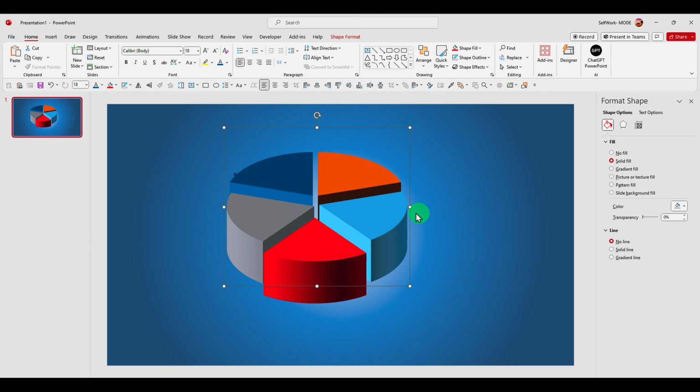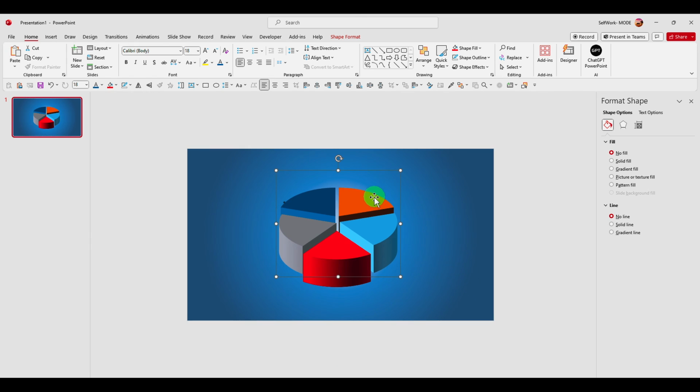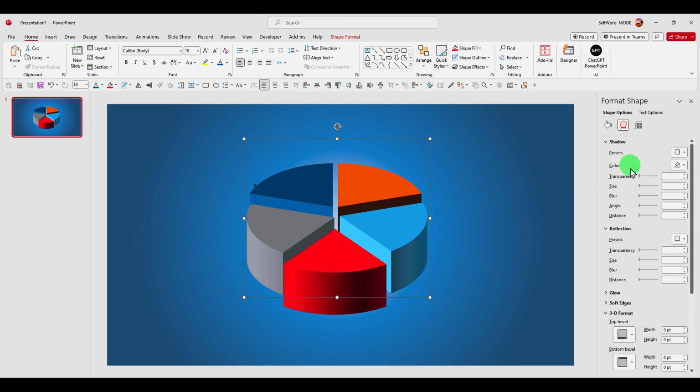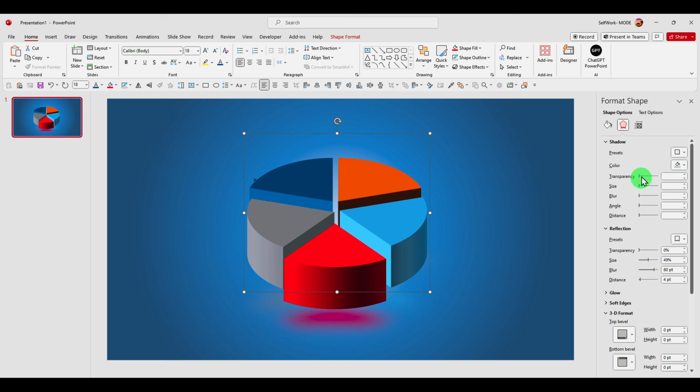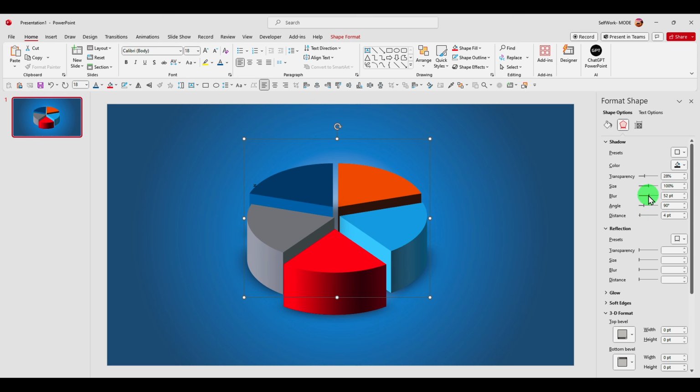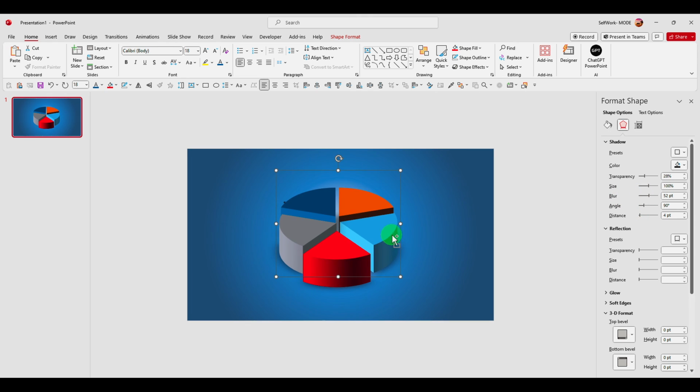Group, and now you can also add some reflection maybe, and of course some shadow. This one maybe not, and this maybe.